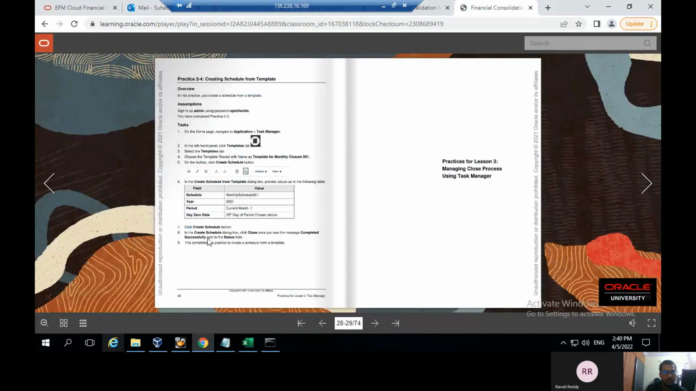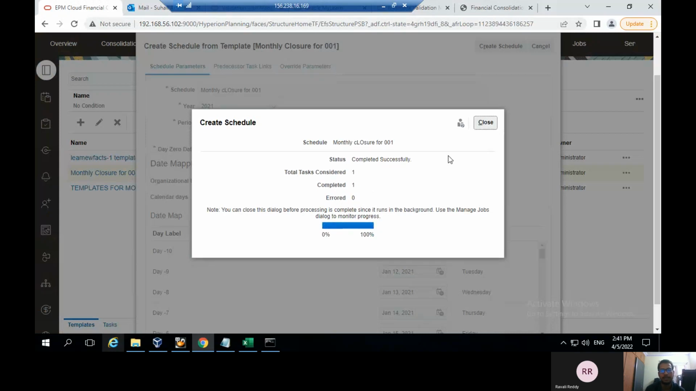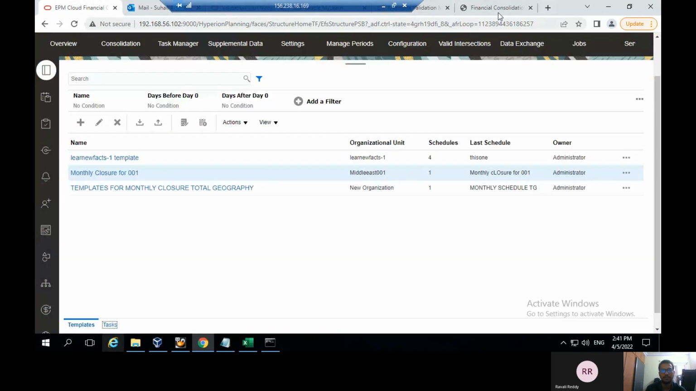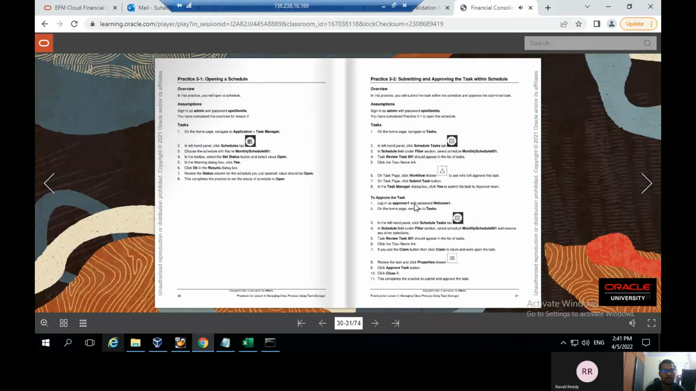So in the create schedule dialog box, click close once. You see the message completed successfully. Here, as you can see, the status completed successfully. We'll close, and we'll go to the next topic.